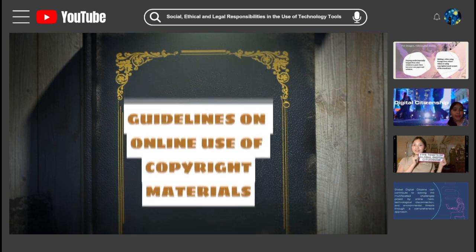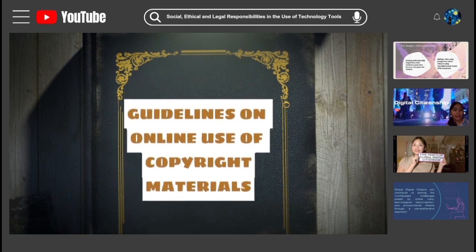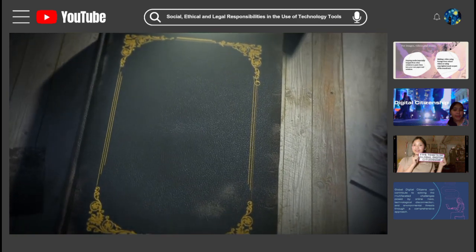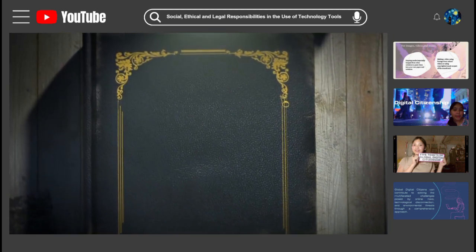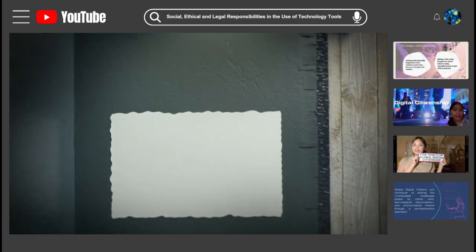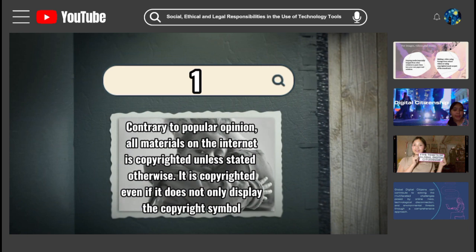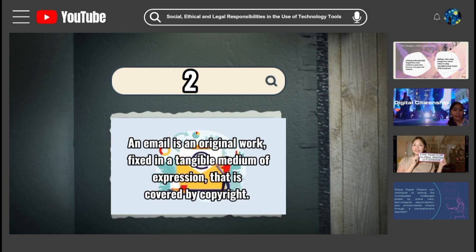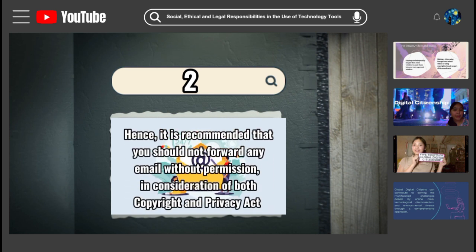So now, let us move on to the guidelines on online use of copyright materials according to Smaldino, Lowther, and Russell in 2012. First, contrary to popular opinion, all materials on the internet are copyrighted unless stated otherwise. It is copyrighted even if it does not display the copyright symbol. Second, an email is an original work fixed in a tangible medium of expression that is covered by copyright.